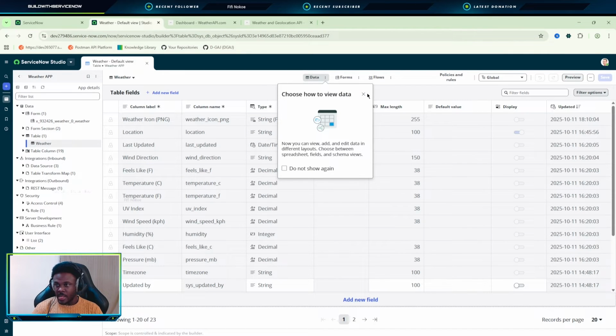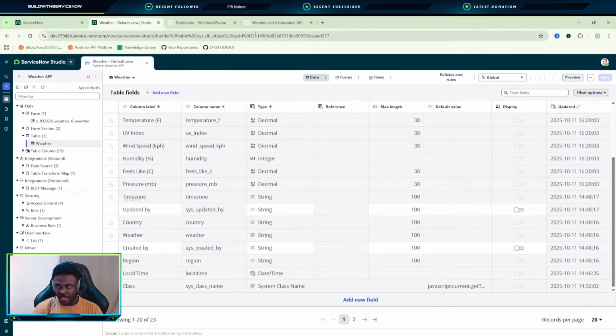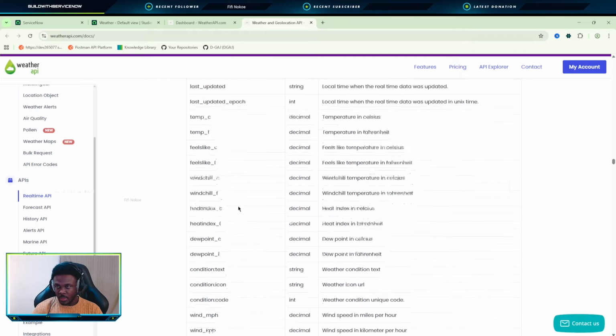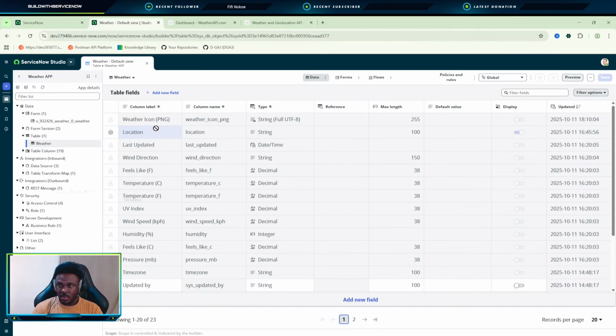So this is how it looks, and you can see we've got some of the fields that are within the API documentation. Okay, so now I created my table, created the fields, and the next thing I did was to create the REST message.